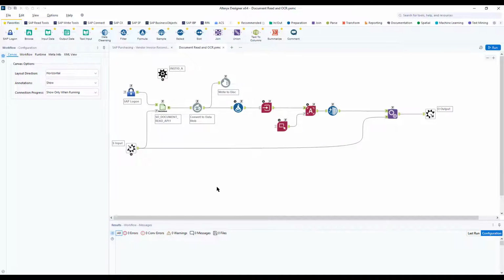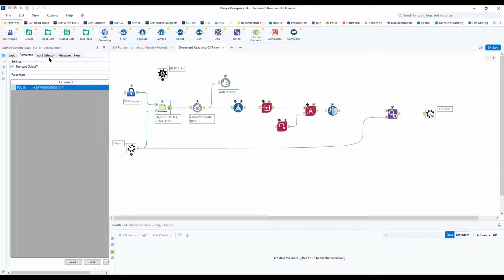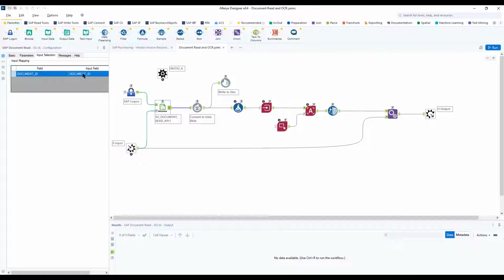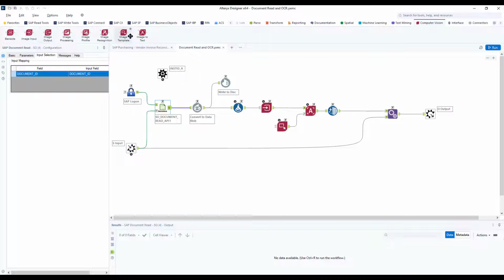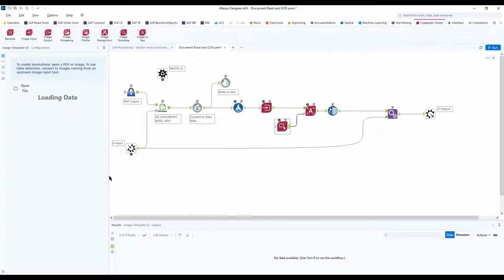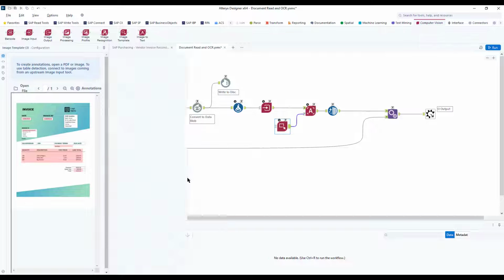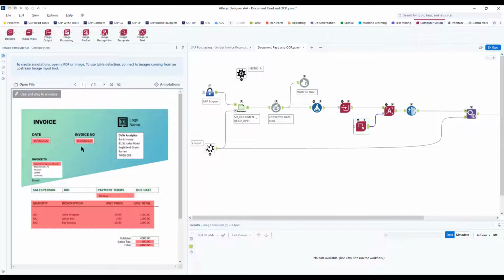You can see the macro here, and the first step is our SAP document read tool, which does exactly what you'd expect. It reads the document that we've identified and brings it into the Alteryx workflow where we can convert it and save it as a file. These new tools here are part of the intelligence suite from Alteryx, and specifically the computer vision palette. And this is really quite cool because it allows us to interrogate the PDF format of our incoming invoices, define particular sections where we can extract data.